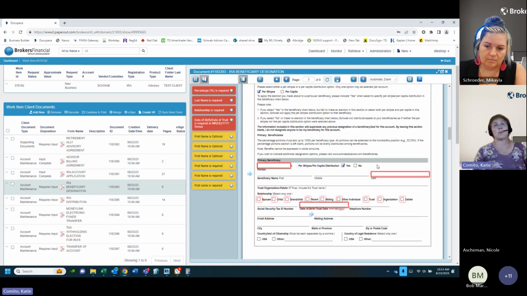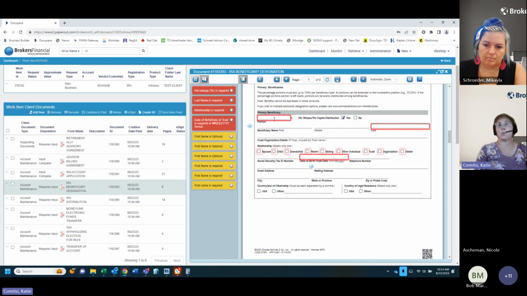And I use the example of myself. I have 6 children. And of those 6 children, 5 have children. So 5 of my beneficiaries would be listed as per stirpes. My 6th beneficiary would not be because she doesn't have children. So that would be the perfect example where you can mark some as per stirpes, some as not. And again, same information on this form. You're going to portion first name, last name, relationship, and date of birth.